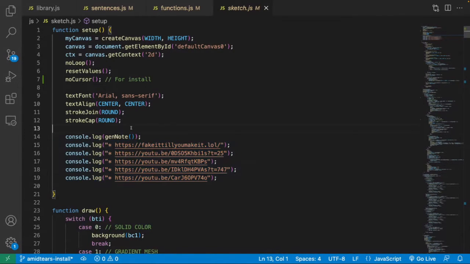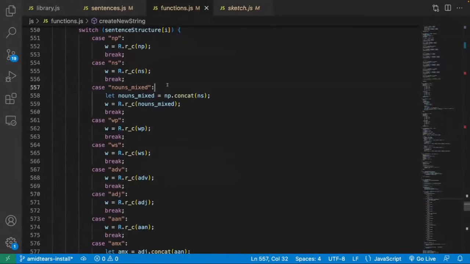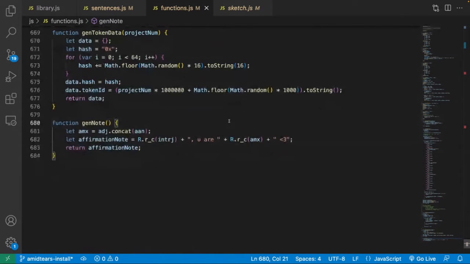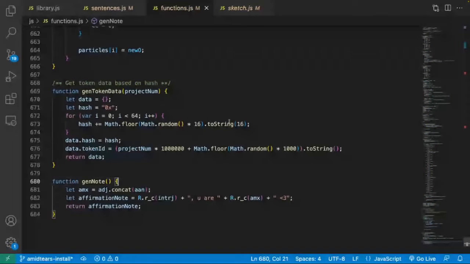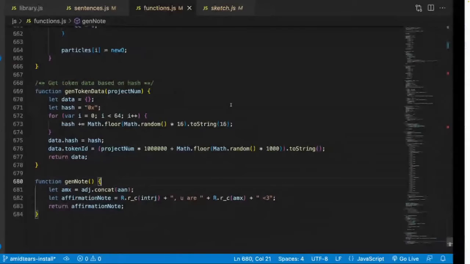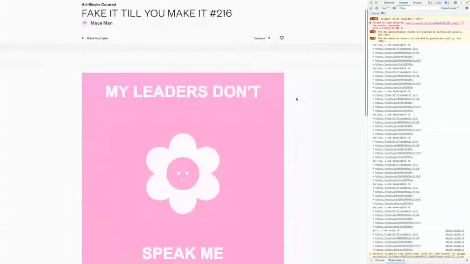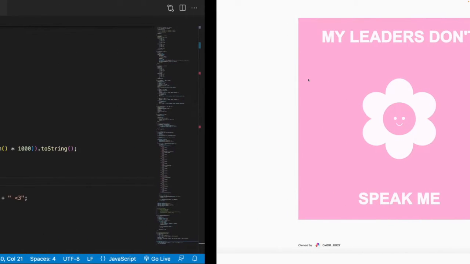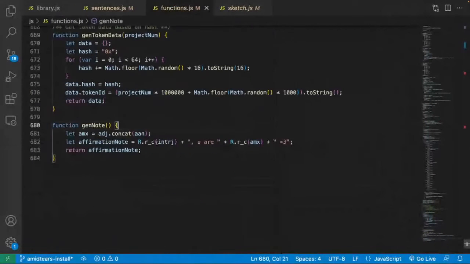And then the other detail I have is a generated note. So if I go here, this is the secret underground version of your fake it till you make it mint. There's a small note that's actually generated. So if I, for example, click on this one, it says, my leaders don't speak me. And then in the console, you see this one has generated as the note underneath, hey, you are meaningful. And so these always start with, I call this an interjection.